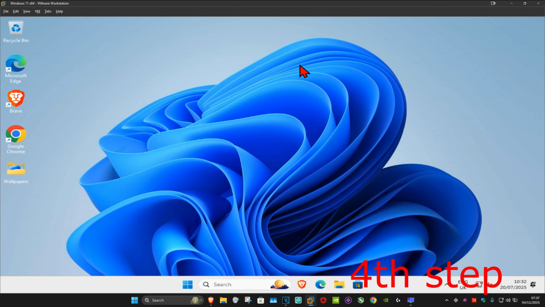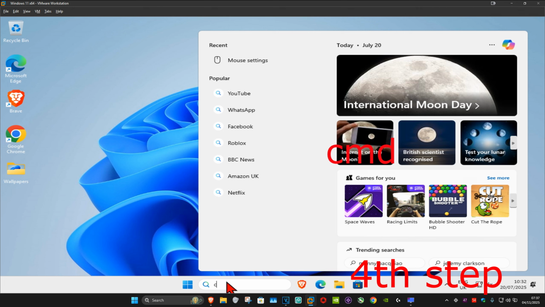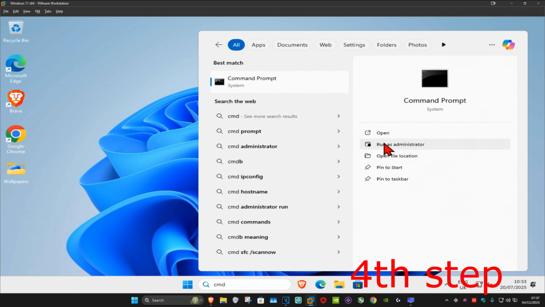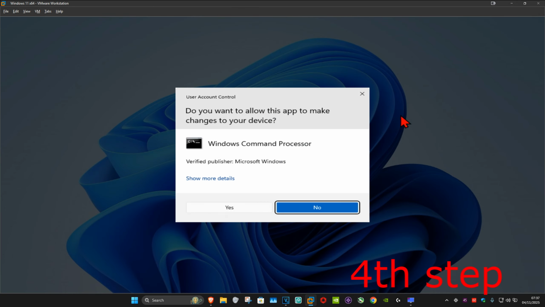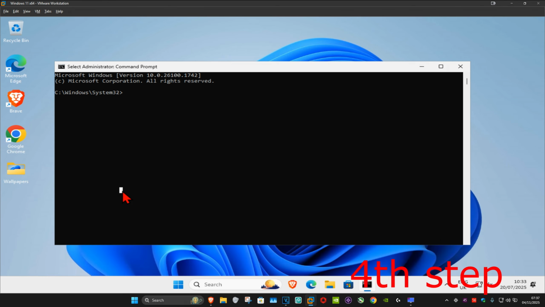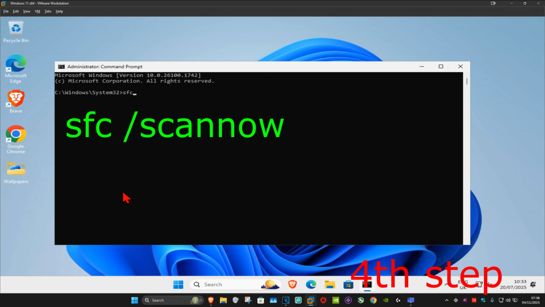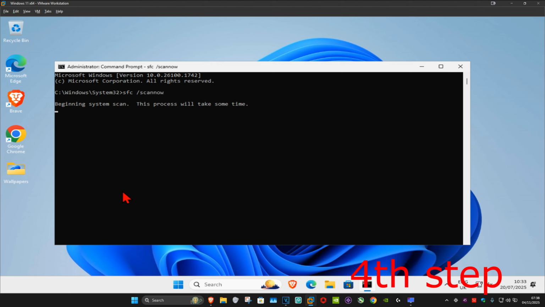For the next step, you want to go to search and type in CMD. Now you want to run it as administrator. And then click on yes. And now once you run this, you want to type in sfc /scannow and then click on enter. And you now want to run the scan. Wait for this to load. I'm going to skip the video to when the scan will be fully completed.